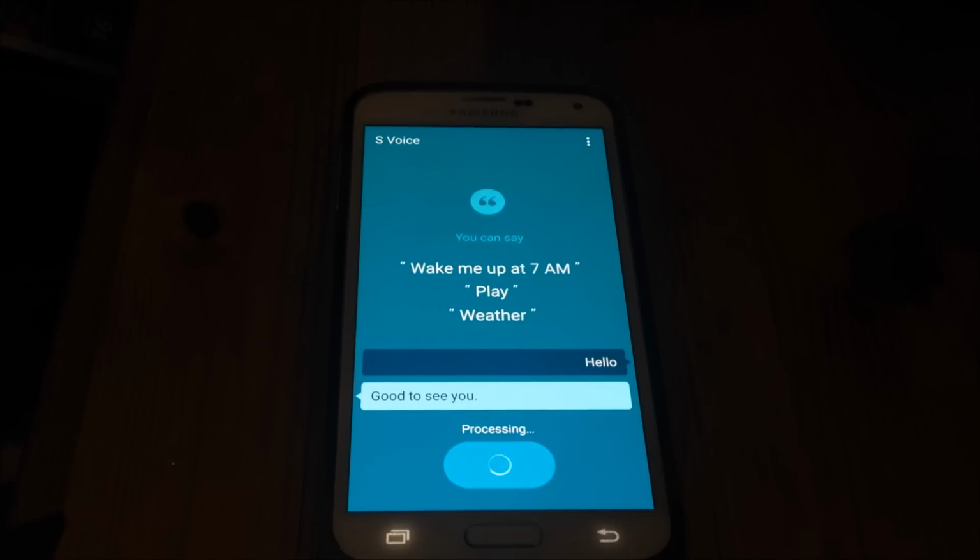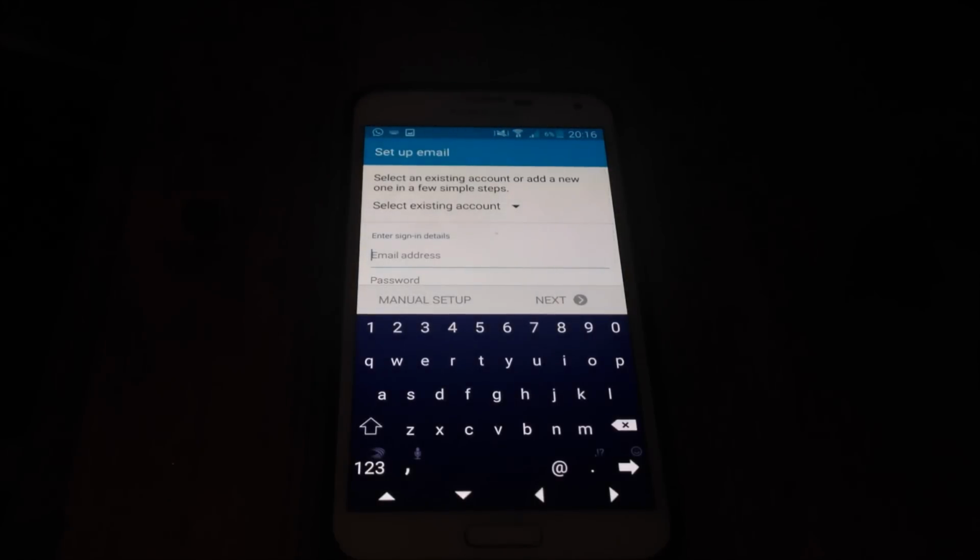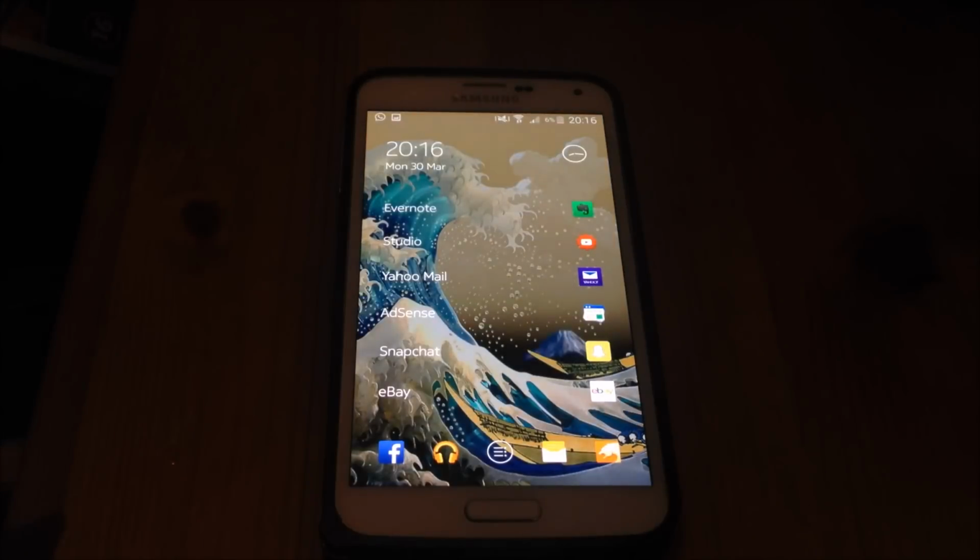I don't tend to use this that much. Never liked Siri for the iPhone. Haven't actually had a Windows Phone to test Cortana on, but this is pretty nifty. Don't use it that often though. So I'll just see. And there we go. We can open apps with it as well. So it's all round handy.